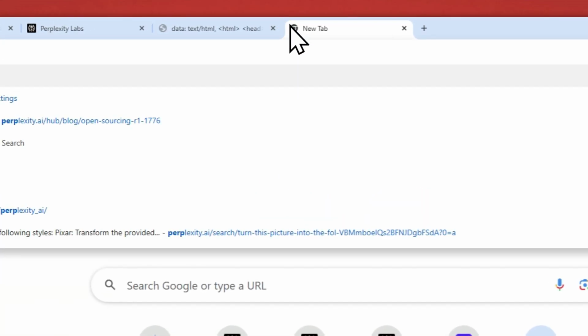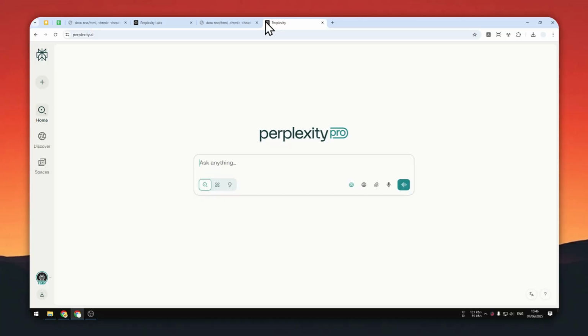Now let's go to perplexity.ai and then log in with your account. And right now we are going to be using a feature called Perplexity Labs. So you have to be in the Pro or Enterprise subscription in Perplexity.